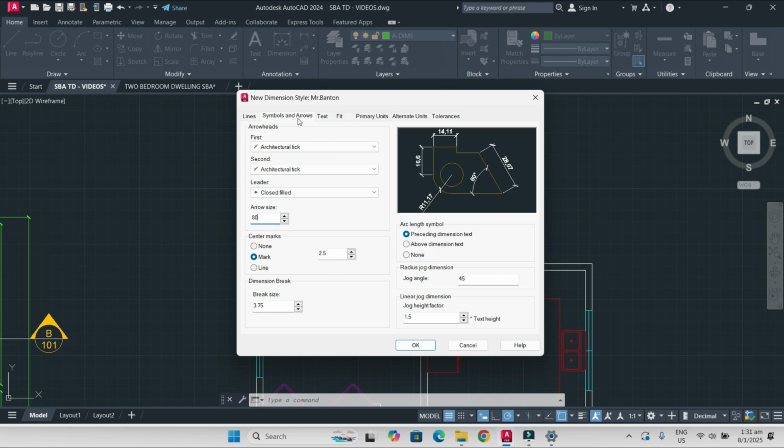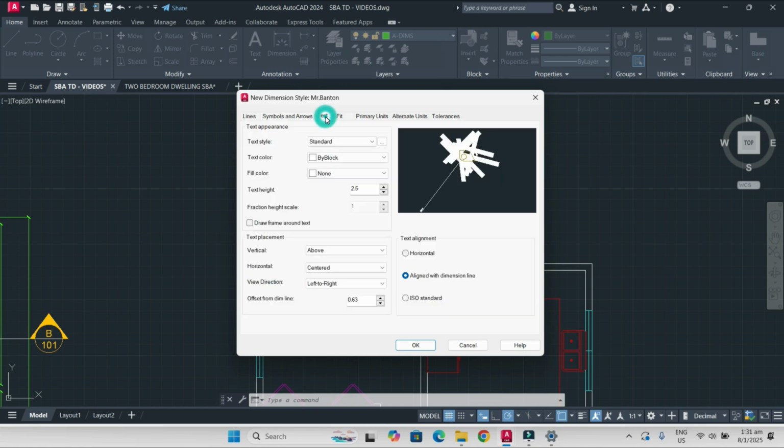Then now we're going to move over to text. So we just adjusted the symbol and arrows. So in this, now we're going to go over to text. So now under text, where it says text height, where it is at 2.5, we're going to adjust that to 150.